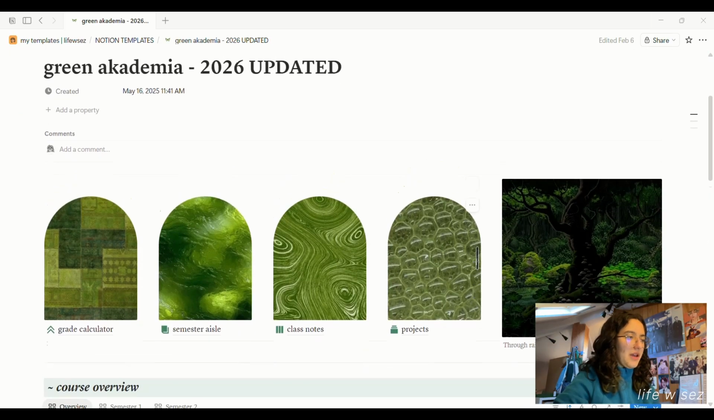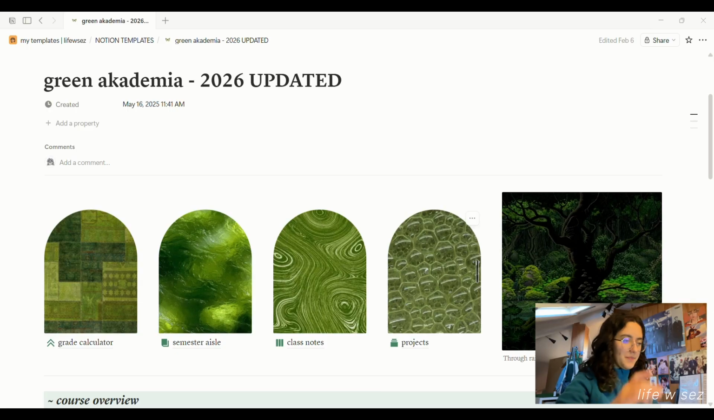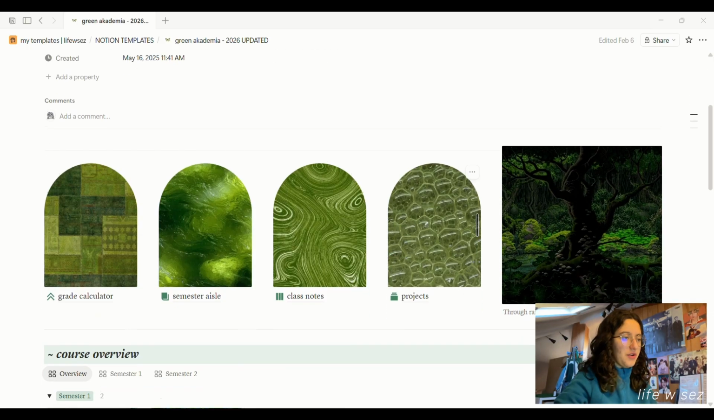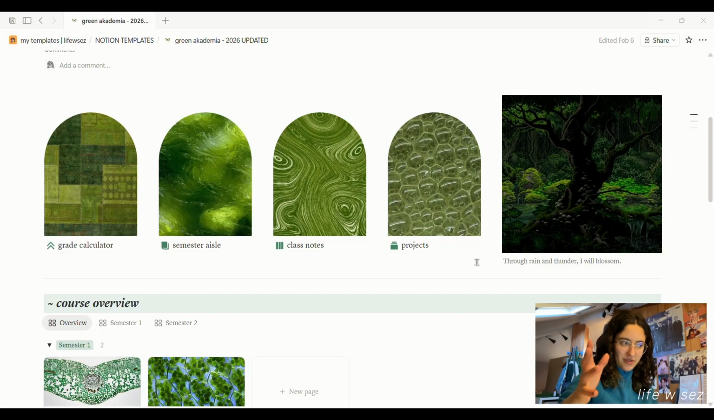Here is the main page of our Notion page. We have a GIF and then we have 4 different tab situations going on: a grade calculator, a semester aisle, class notes, and projects. I will walk you through each one of these after finishing the main page.